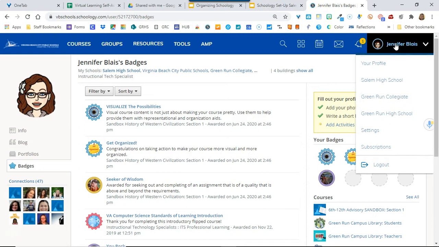If I come back up and click on my name, I can move down to settings, and this is where we can adjust our settings across Schoology. So this isn't for just one course. These are your settings as a whole inside of Schoology.